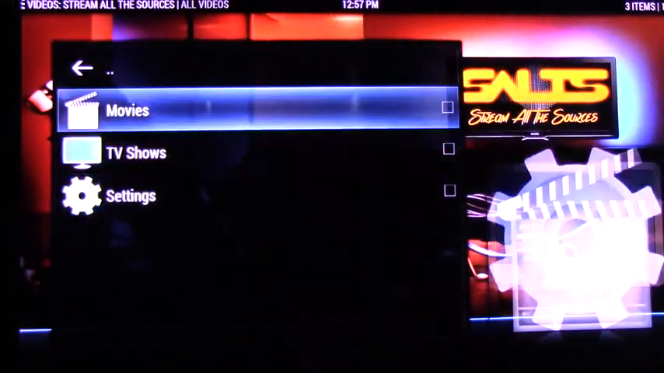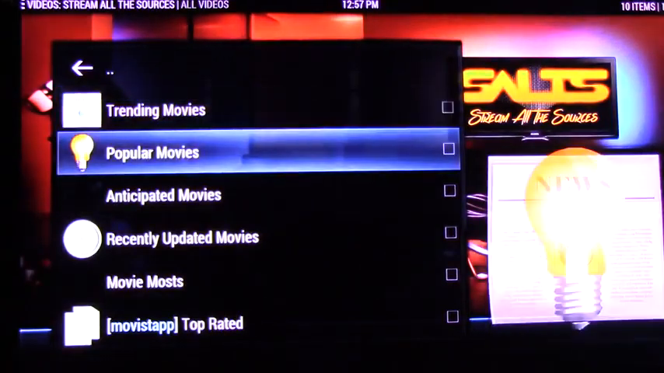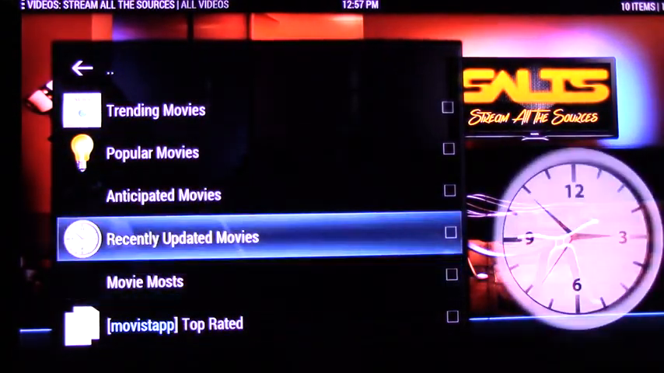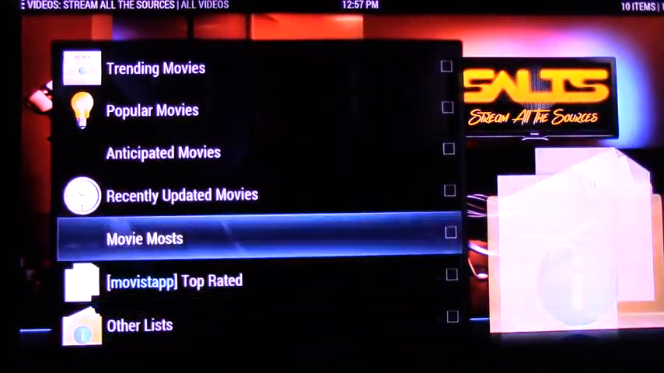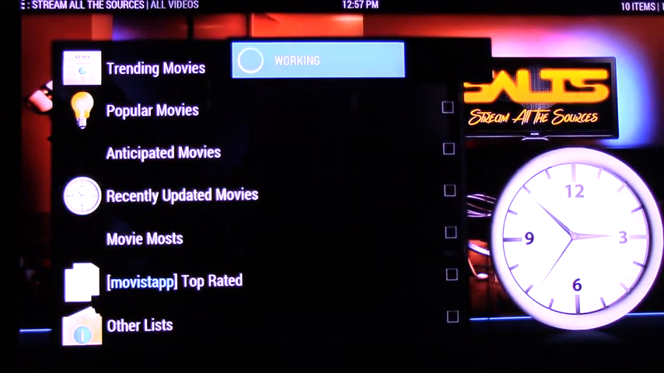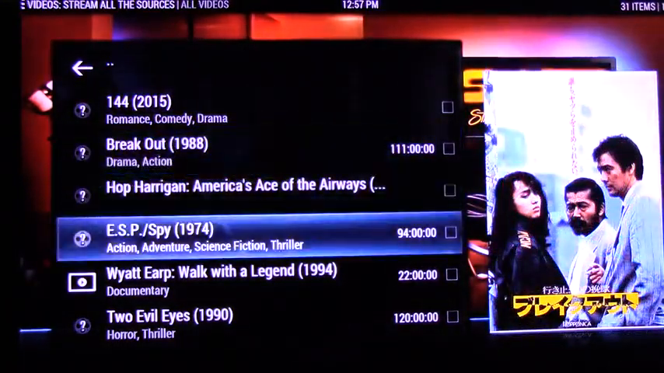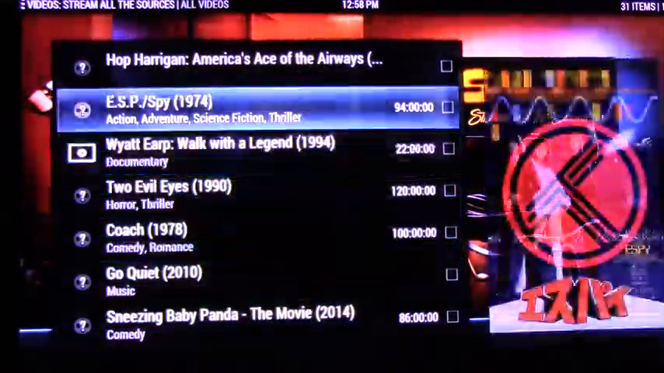Let me go into stream all the sources. This has got some great content here for movies and TV shows, but you are going to have to select your stream. But let me go into recently updated movies for a moment. Okay, so again, these are what they've just updated.